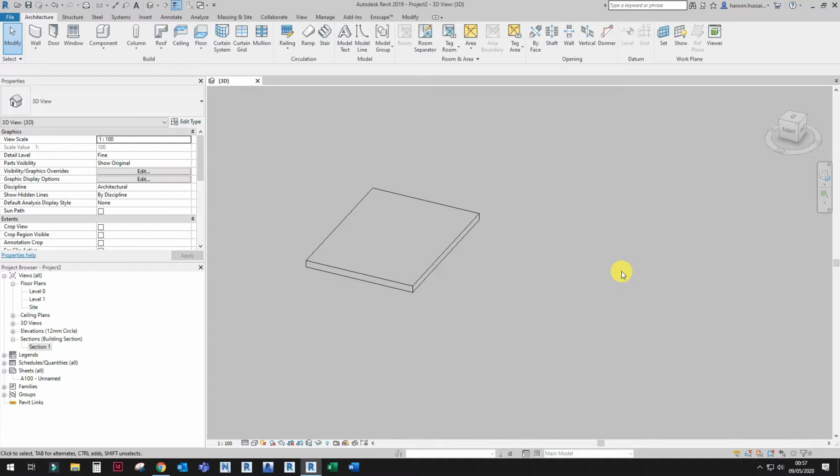blend in Revit. The previous video highlighted how to create an extrusion.